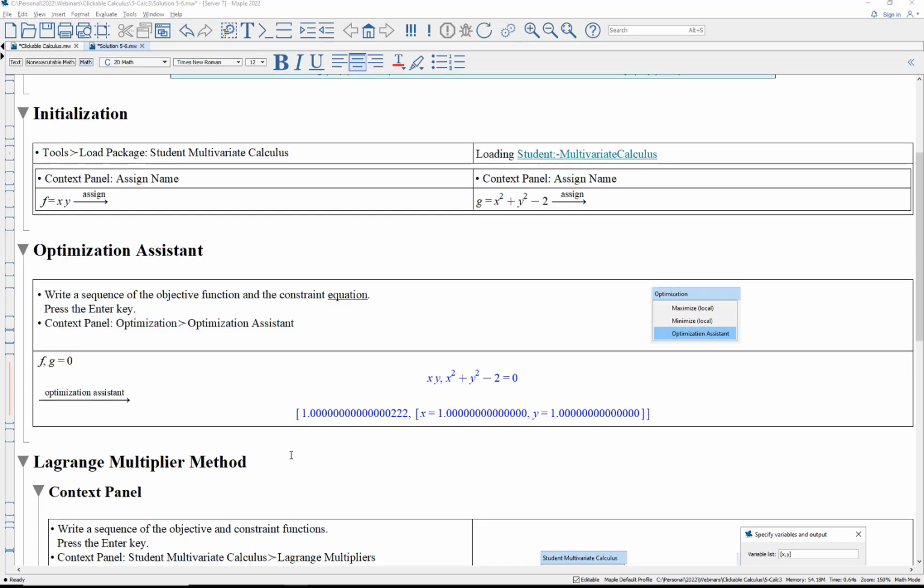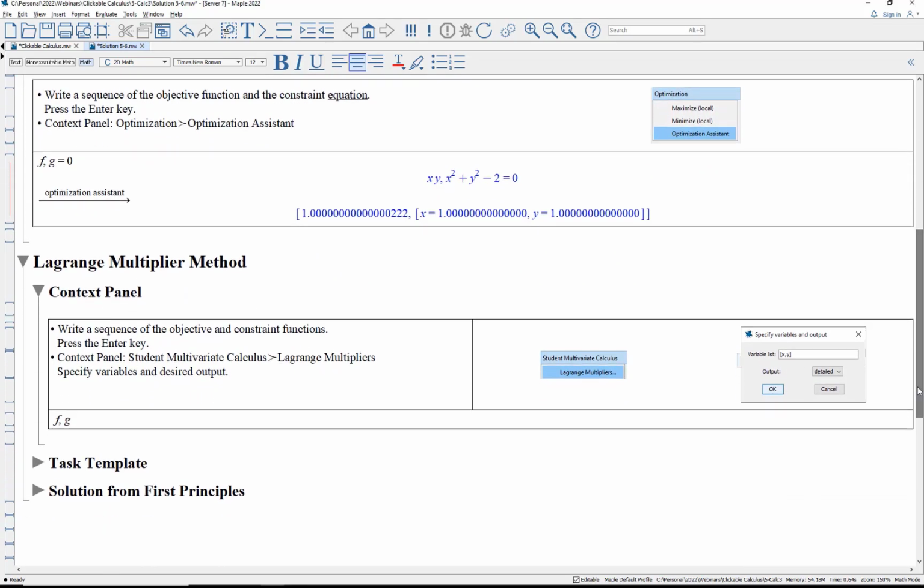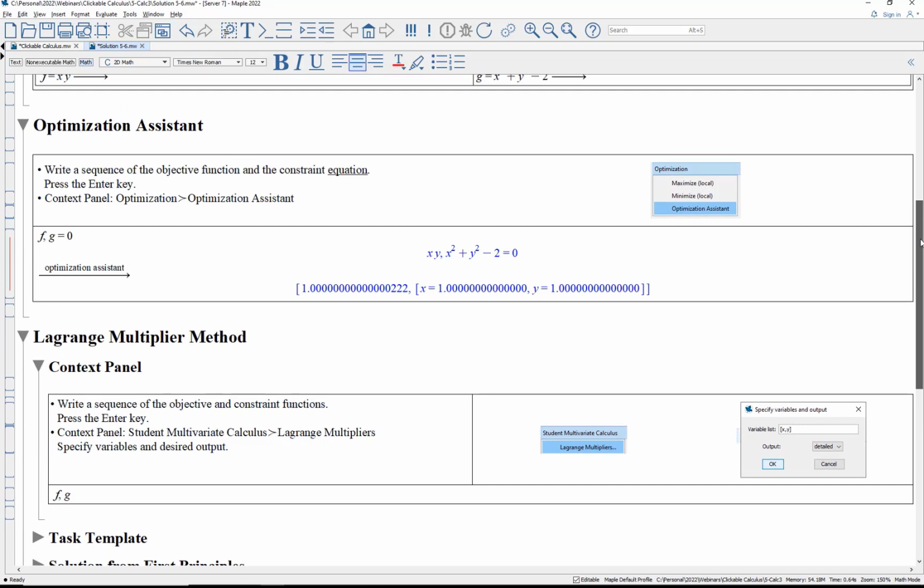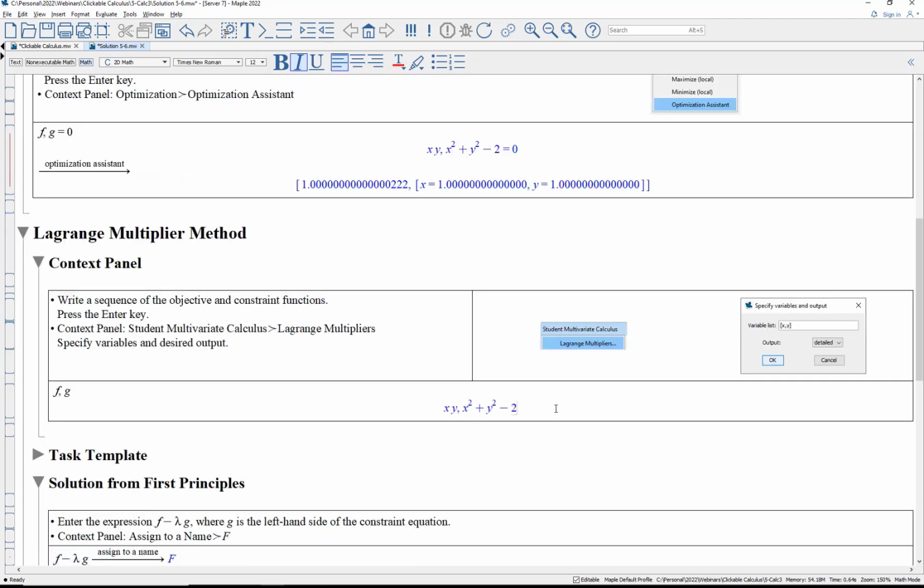So now let's look at the Lagrange multiplier method itself. The 3 different ways that we can access it: the context panel, a task template, and then we can do it from first principles. So let's see what the context panel provides. We begin with the sequence of the objective function and the constraint function, not the equation, just the function. Okay, and we hit the enter key so that Maple can actually see what this is.